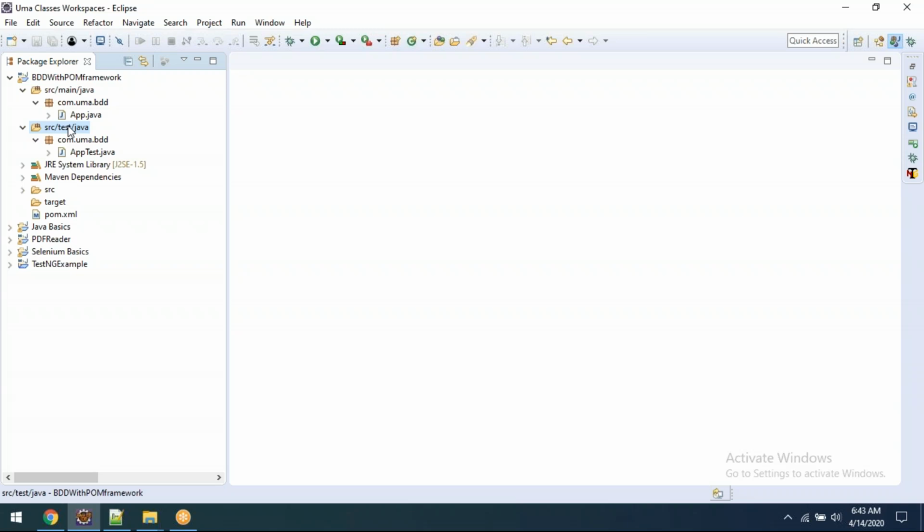One BDD project, within that everything is coming. The next step, I told you, before starting the BDD framework, a BDD project, we need two things. One is the BDD Cucumber plugin and another one is JARs.